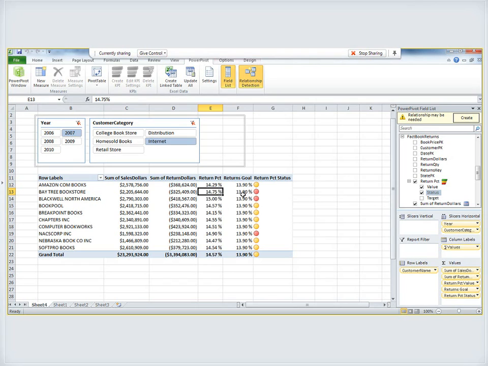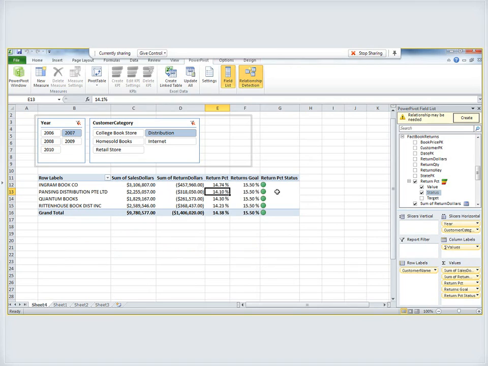And Baytree is 14.75. That's further off the goals, so that's a red. If I go to the distribution centers, the threshold here is 15.5, and everybody is below that, so that's obviously a good thing. So we can build a KPI and have the target be a hardwired number or something that comes out of a fact table. So that's a capability that we have here in PowerPivot.